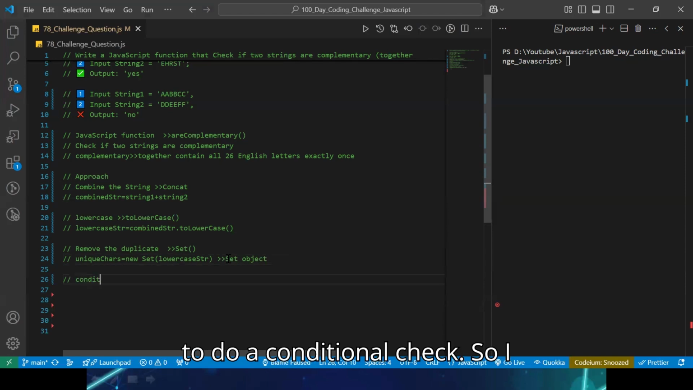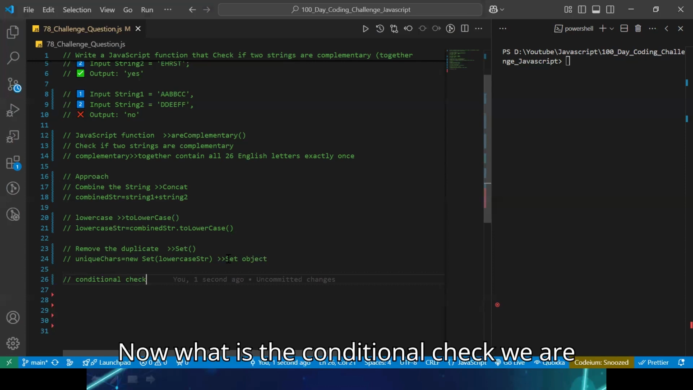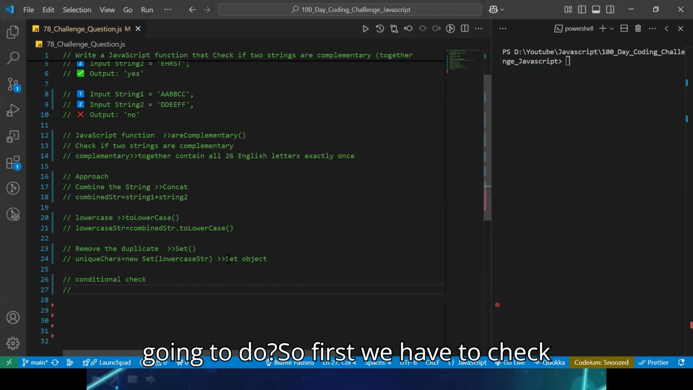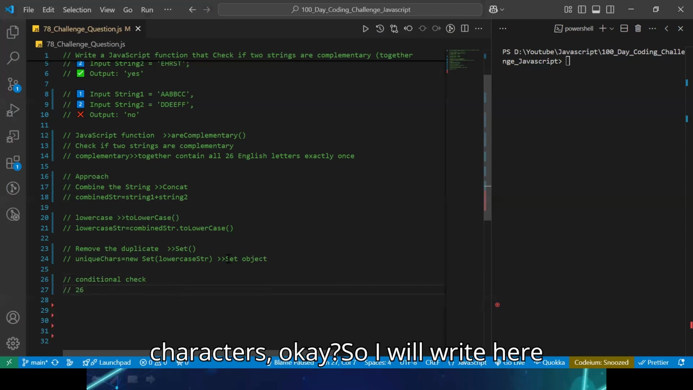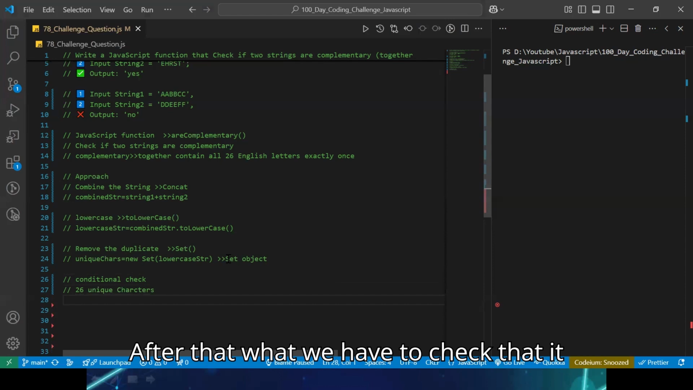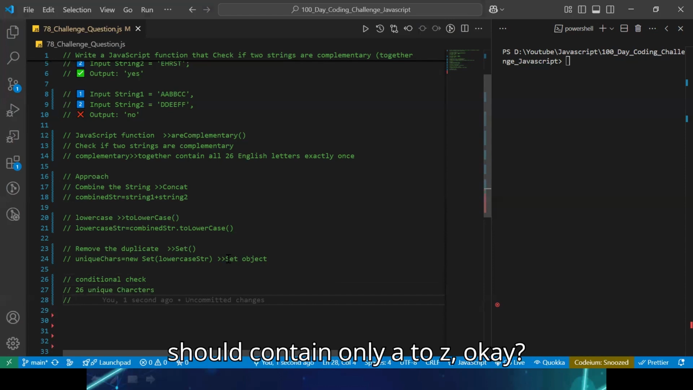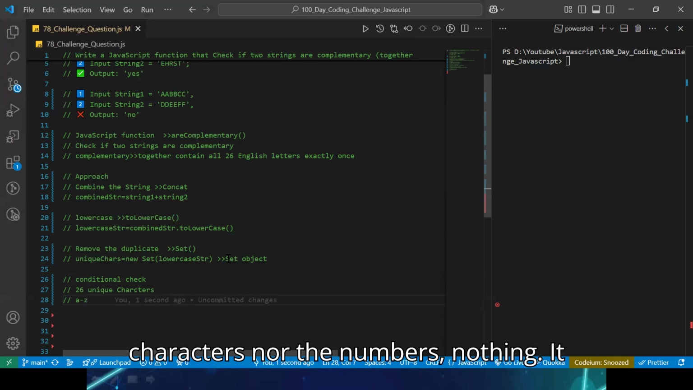After this, what we are going to do? We are going to do a conditional check. So I will write here conditional check. Now, what is the conditional check we are going to do? So first we have to check that it should have 26 unique characters, okay? So I will write here 26 unique characters, okay? After that, we have to check that it should contain only A to Z, okay? It should not contain any special characters, nor numbers, nothing. It should have only A to Z, right?